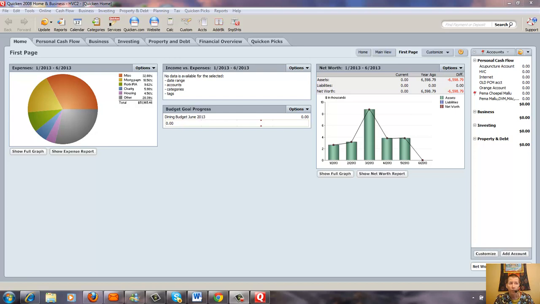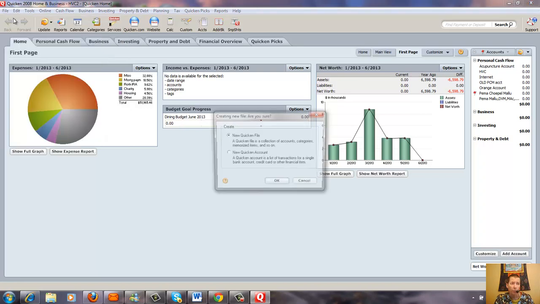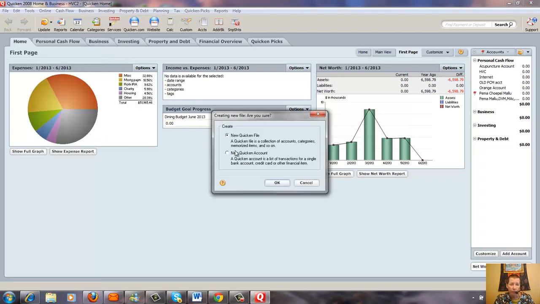And I'm going to show you how to set up a new account and then how to make deposits and how to write out checks so that you can follow the categories and then make a report. If you go to the File menu, actually when you load Quicken, it'll open up a window for setting up a new account. But for today, we're going to start with the File menu and go to New and click on New Quicken Account.